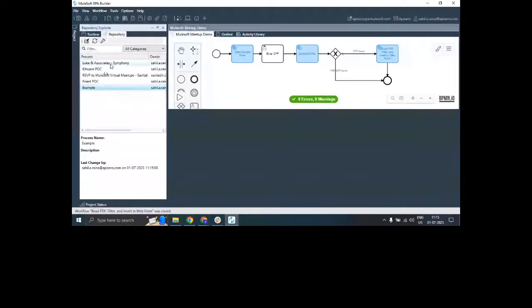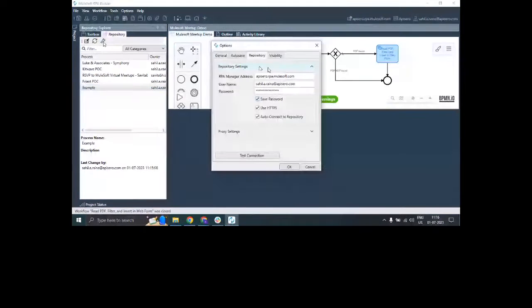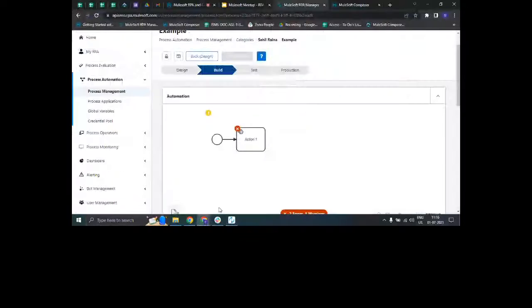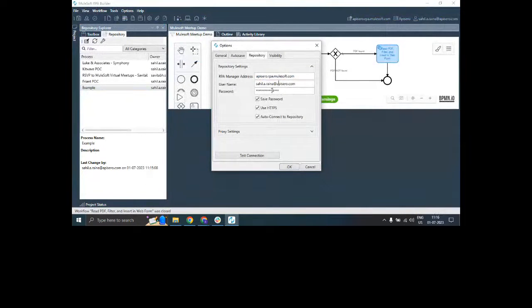You will have to obviously connect to the RPA manager through RPA builder for it to establish that connection. I have it already done, but if you're starting from scratch, it will give you an option to connect, which would look something like this. You will have to provide the RPA manager address, which is similar to what you see here in the URL, and you'll have to provide a valid credential. That's it.